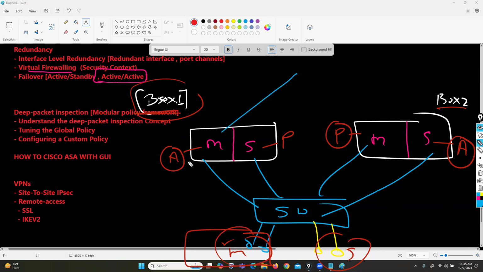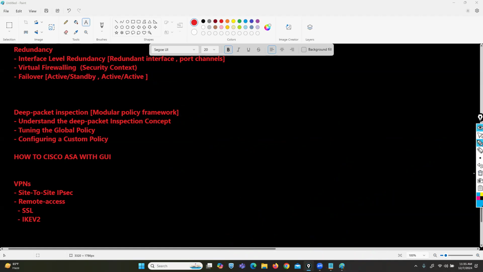And if this complete box goes down, no problem. This marketing will become active. Now for sales users, box 2 is what? Active, and box 1 is what? Passive state. So this is not load balancing, Ajit. We'll discuss it in detail. Fine. Now, the next topic is what?